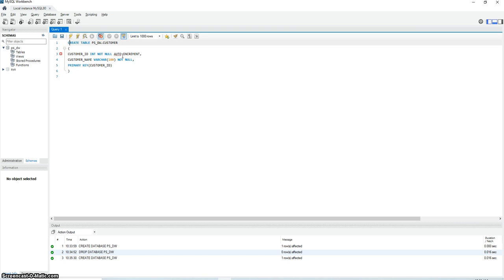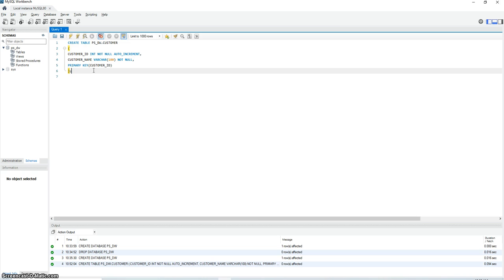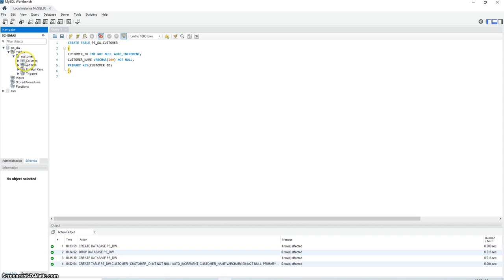Bracket. Let's quickly verify. Okay, I think it clearly tells me, as soon as they are keywords, the color code really helps me see the way it needs to be done. So I have create table ps dw dot customer, customer ID int not null, which is an auto increment number, which is an integer, customer name varchar 100 not null, primary key customer ID. Control enter. Let me refresh. I see my table with the columns I want.